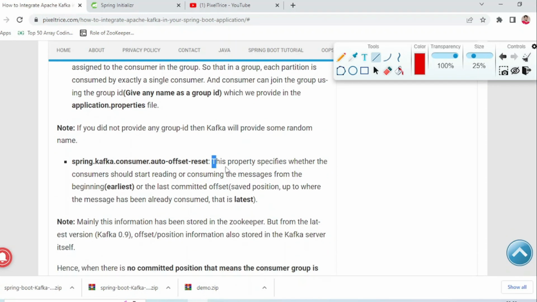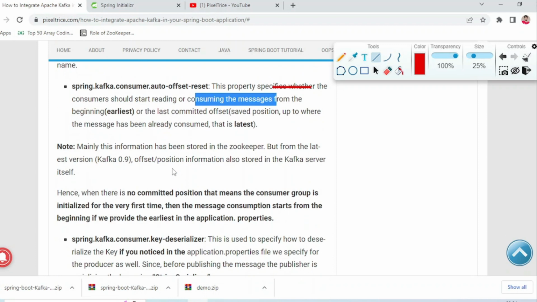So this property specifies whether the consumer should read or consume the message from the beginning or the last committed offset. If the consumer wanted to consume all the messages from the beginning, from when they started being published on that topic, you can mention it here. Or you can mention the part from where you want the consumer to consume the message. You can specify that in this property.